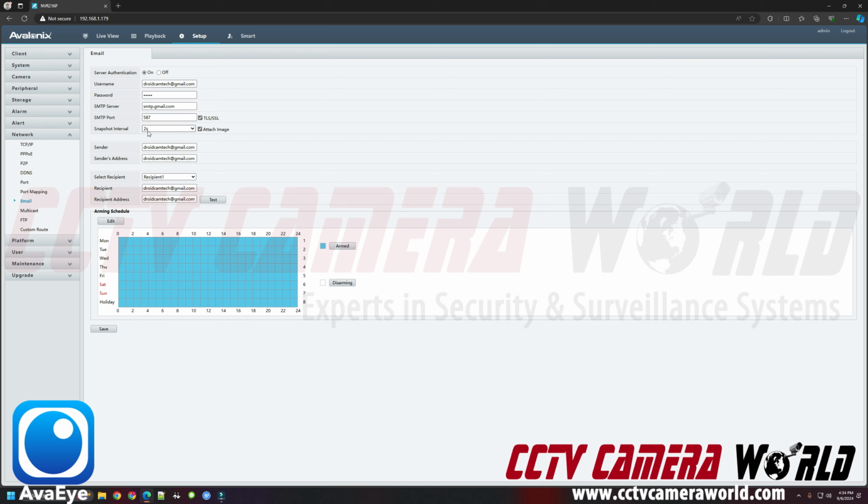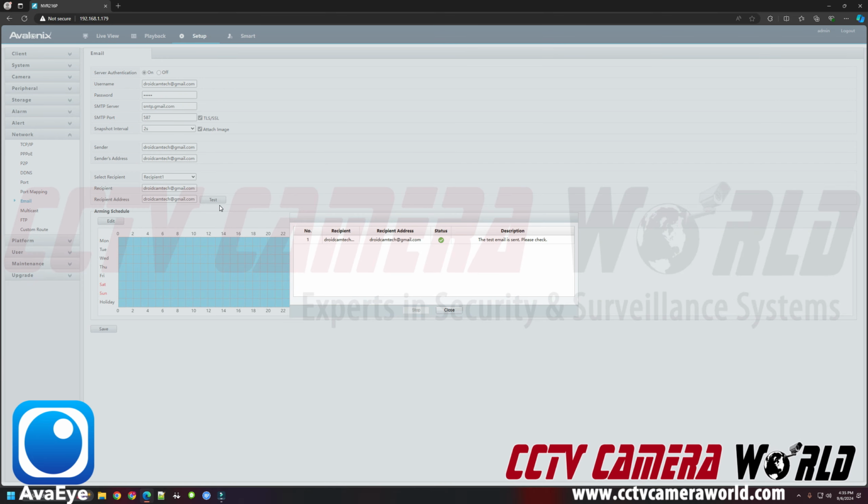And then snapshot interval. You have to have this enabled. The settings are from 2 to 5 seconds, enabled to 2 seconds, and make sure you hit attach image. Otherwise, you're not going to get an image coming to you in your email. And then you've got a sender email address and the sender's address, which has to be the same as the username above. And the recipient, I like to keep it the same. If you try to send it to too many recipients, you might actually end up getting your email marked as spam by Gmail.